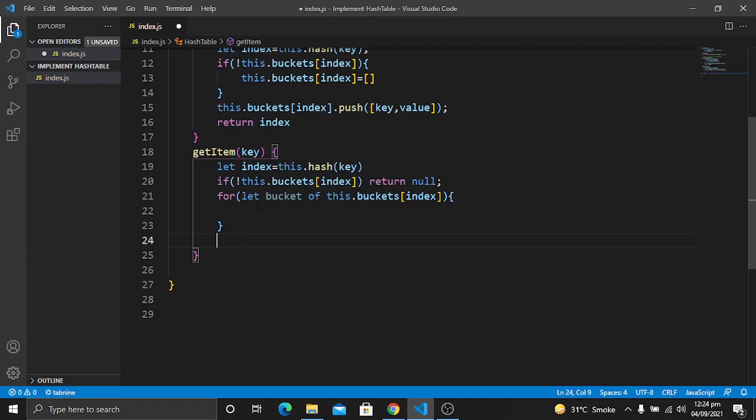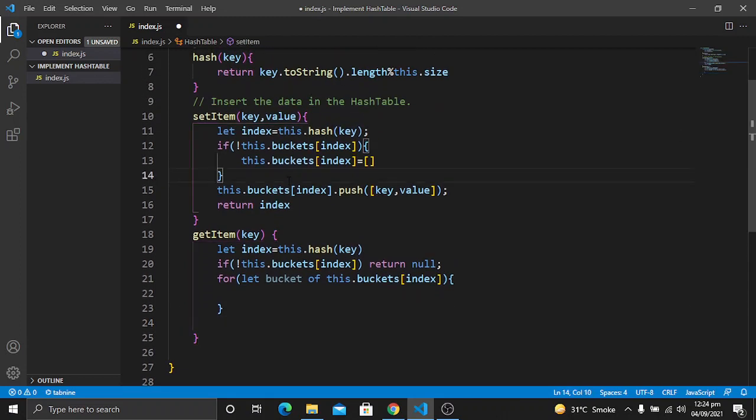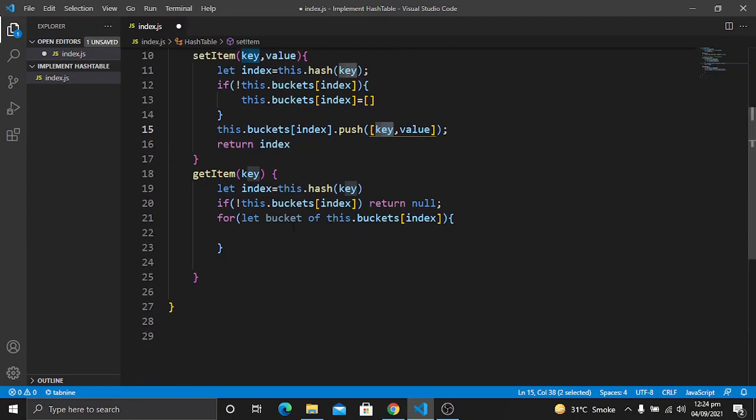Now this for loop will iterate through this array and it will check if the key that we have passed is equal to the keys, for example these keys in the array, and if it is equal then we want to return the value of it. So let's check it here in this for loop. So here we will check the key.